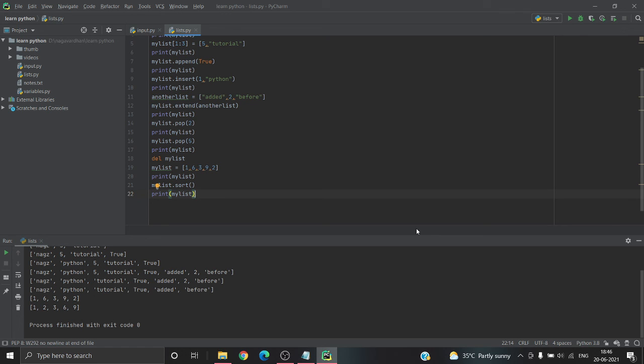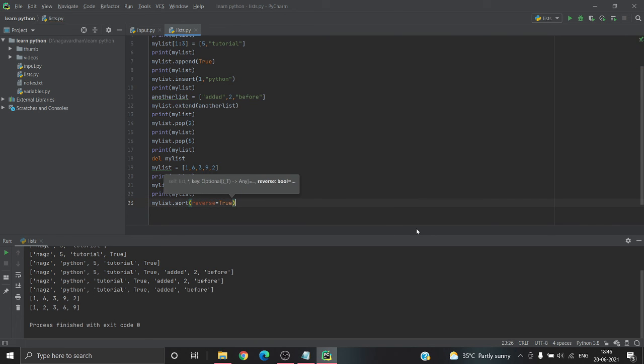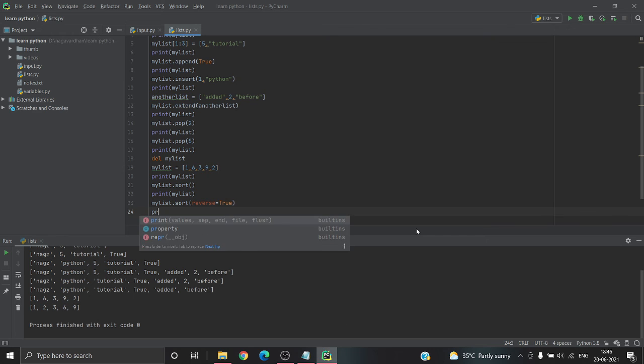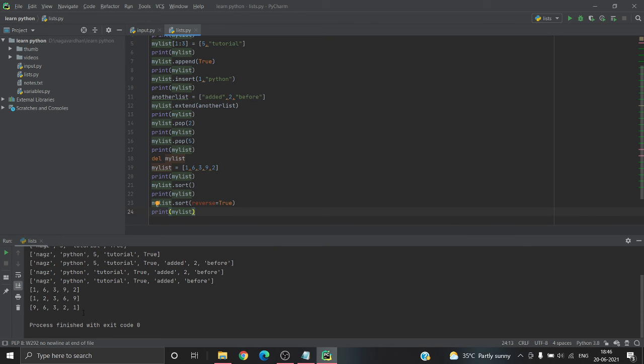And if you want this in decreasing order, what you do is mylist dot sort, reverse is equal to True, and then print my list. So it printed your list in descending order. So that's how it is.